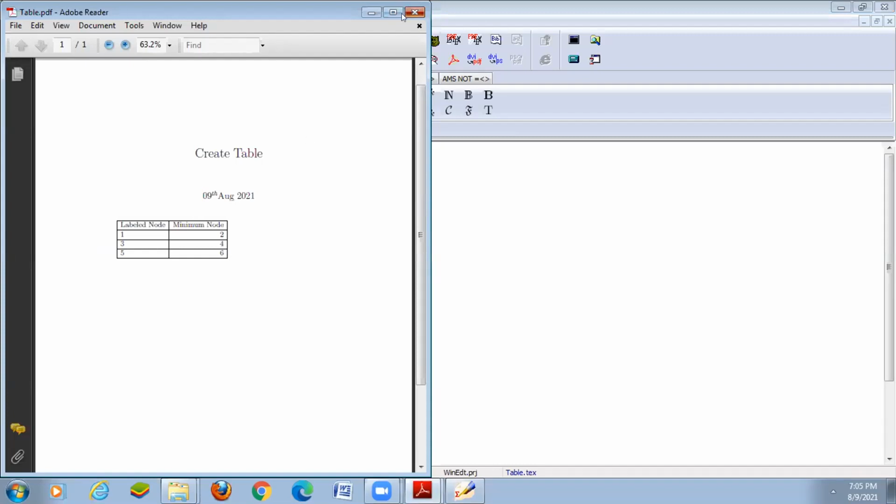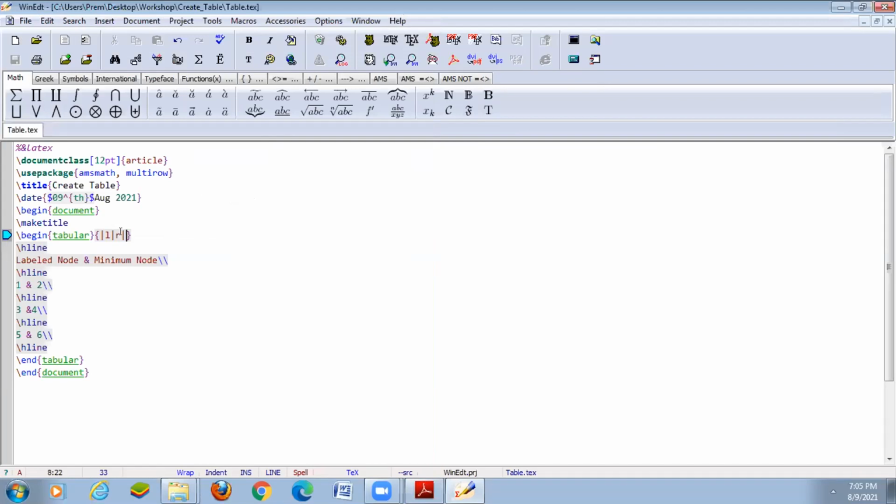Suppose you want to remove a line, so I remove that line. That means the last vertical line is deleted. Then the first vertical line also I have to delete.